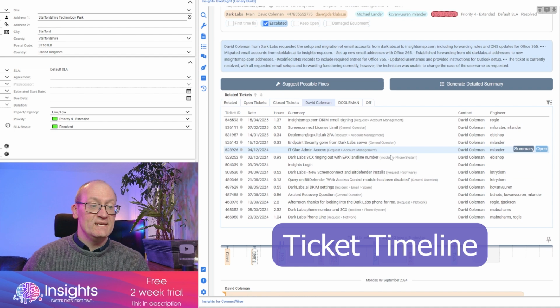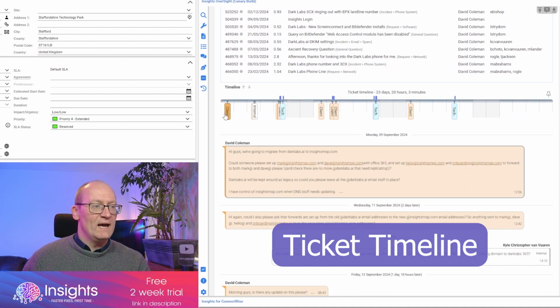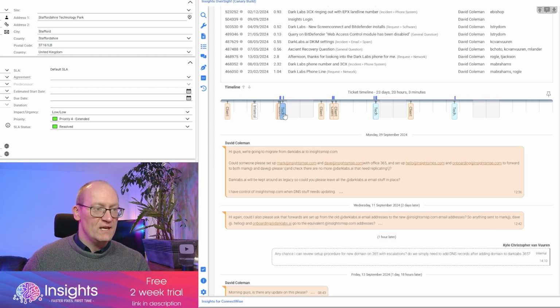The next big update is the ticket timeline. And what this does is show you how long the ticket's been open, and it shows every single piece of communication between your technicians and the client. So you can see at a glance how long it takes to get back to clients. Each one of these boxes here in the background is a day, so you get a really nice overview of the whole life of the ticket.